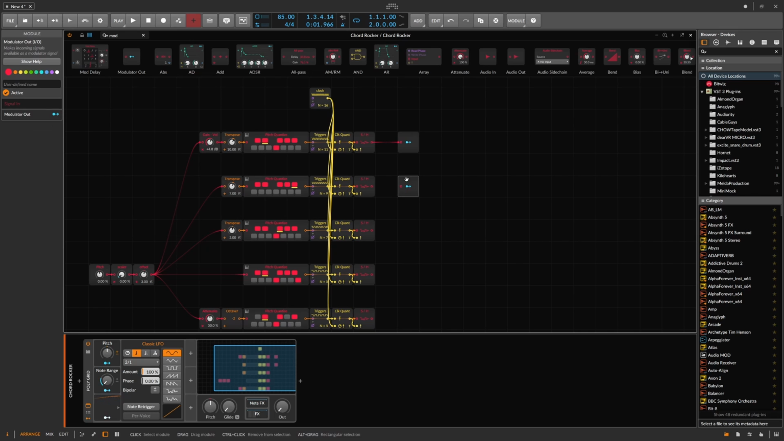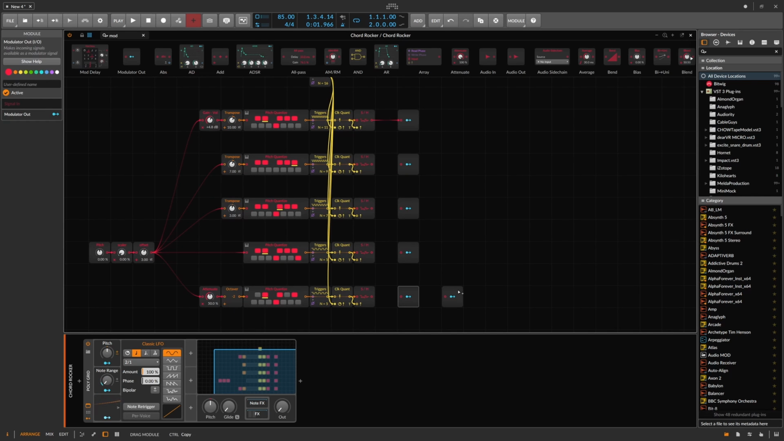Maybe I just clone this here multiple times first. So this first one is the pitch. And we have the gate signal here.